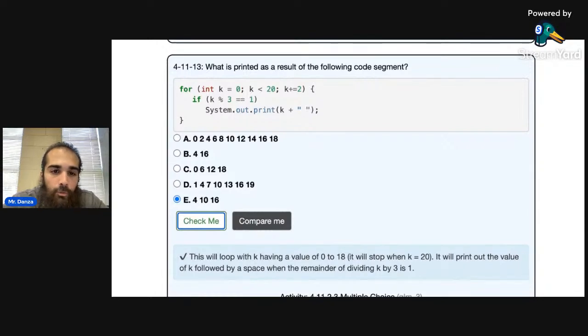So start at 2, 4, 6, 8. Continue to divide by every even number. Let's see why 12 wouldn't work. 12 divided by 3 divides evenly. Okay. 14 divided by 3, that's remainder 2. So it looks like it starts out at 0, so it goes remainder 0. Then it goes remainder 2, and then remainder 1. Remainder 0, remainder 2, remainder 1, and that's 4, 10, 16.